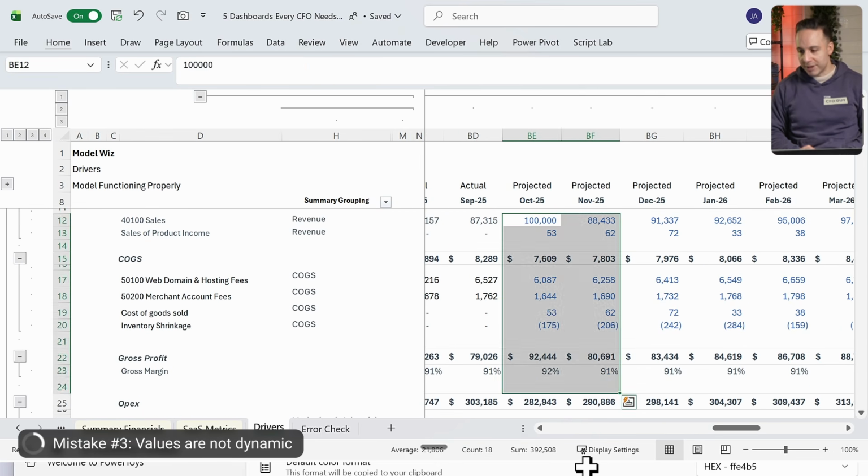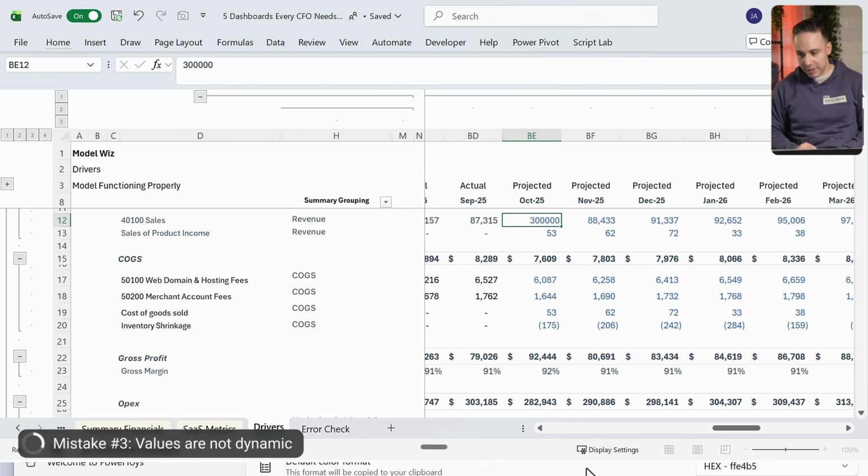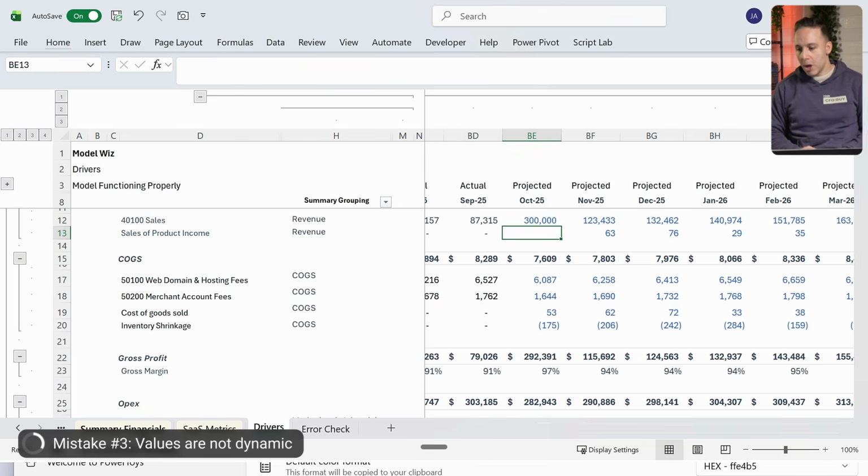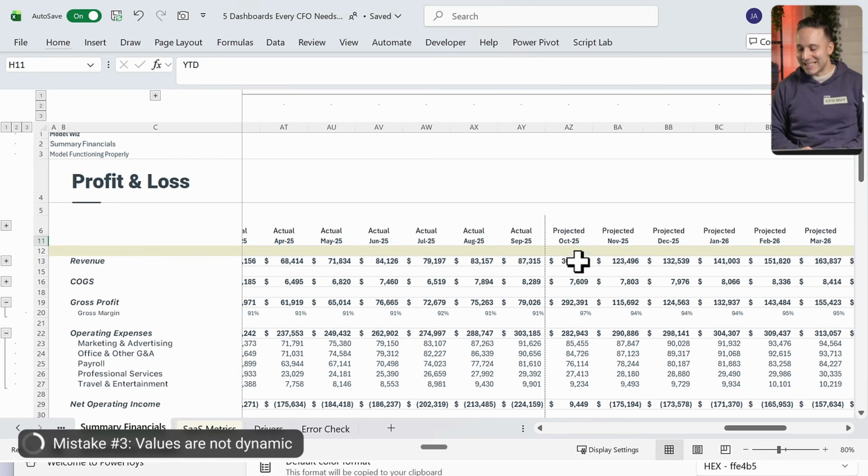So watch what happens if I just change this to 300,000, and I'll just delete this value over here. When I go back to my summary financials, you can see that value is referring directly to that drivers tab.